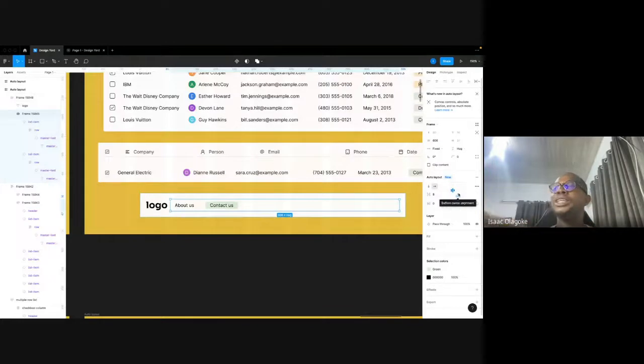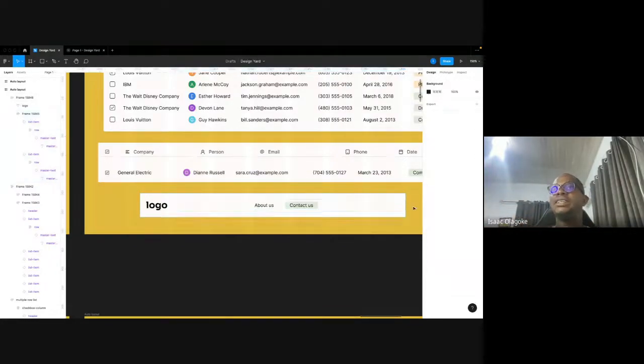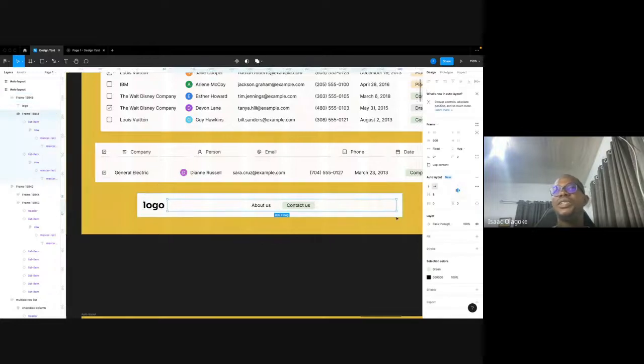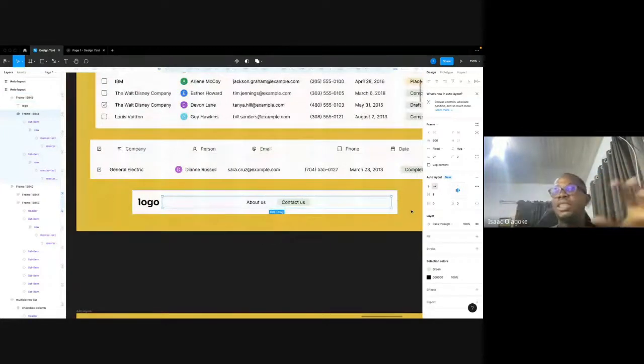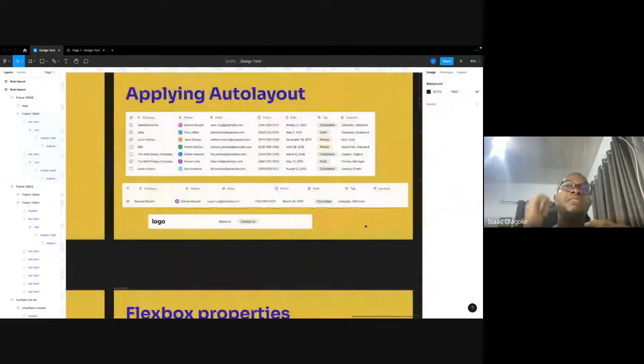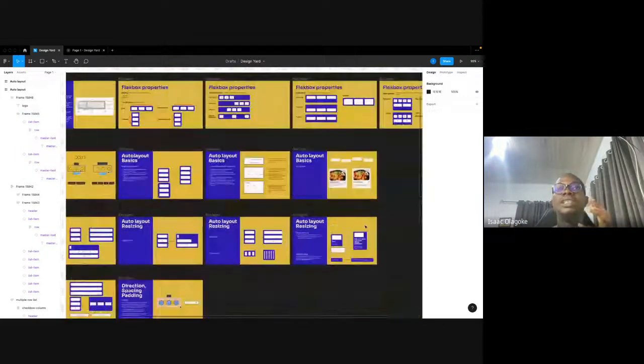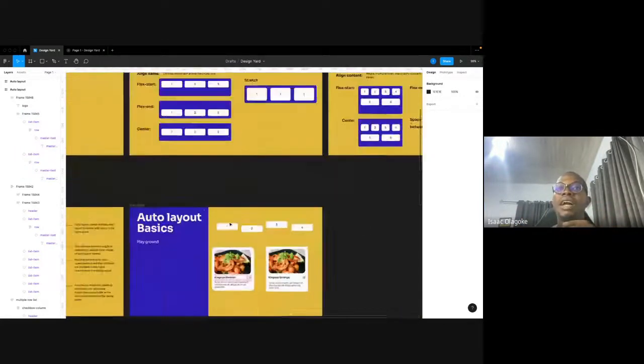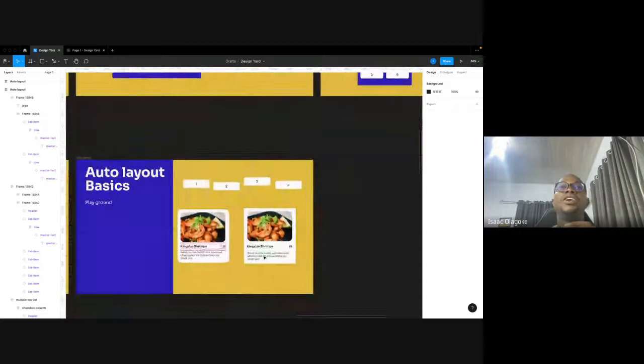I want this to appear in the middle. I can just come to the auto layout alignment here and click on center. Can you see, we have all of that, the about us and contact us button, in the middle. So this is a practical example of how auto layout can make our day-to-day work easy. We can use it to order elements around, to create cards, and to create buttons.